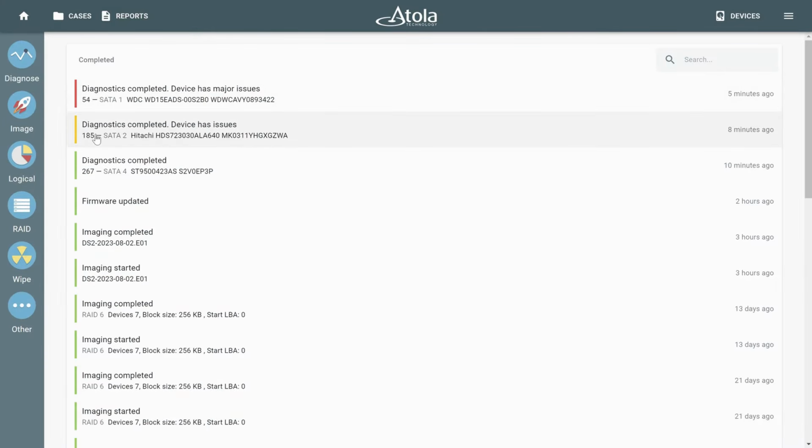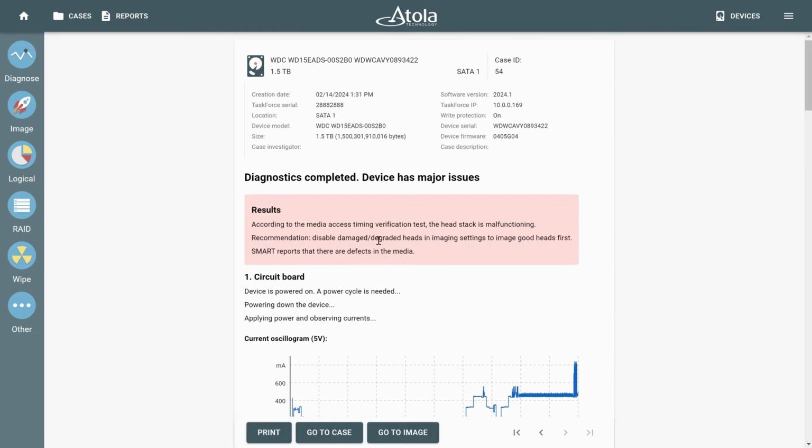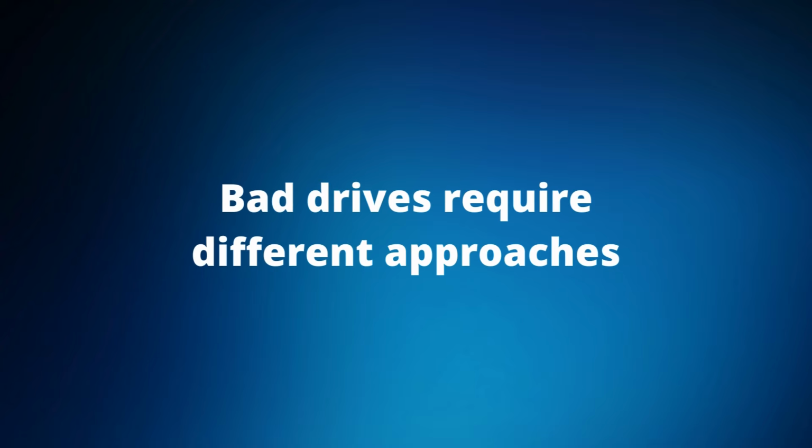We can tell that by its yellow or red color on the home screen, as well as by the color of the results field at the beginning of the diagnostics report. Good and bad drives require different approaches to image them.